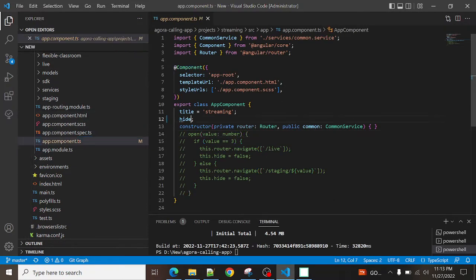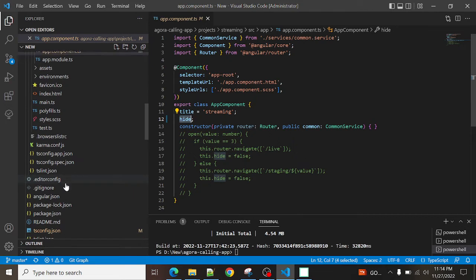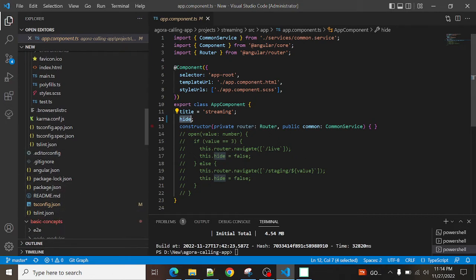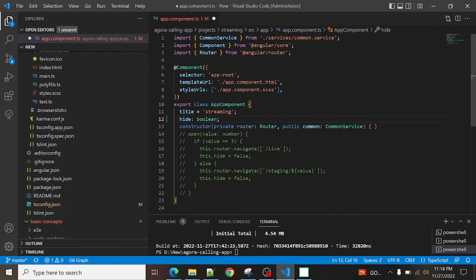If you do not define any type with any property, then it will show a warning here, like you have added any type. To correct that warning, you need to define the type, whatever type it is, a boolean or whatever it is.